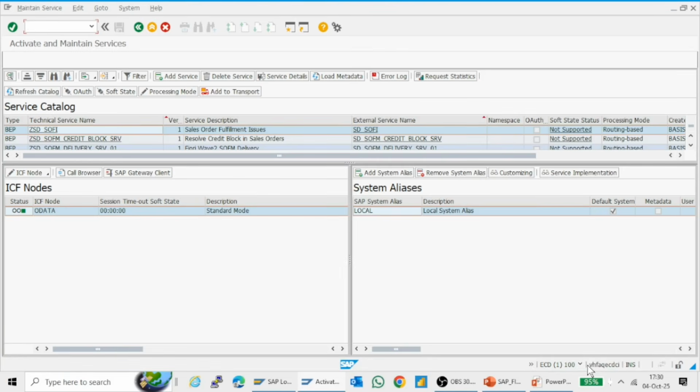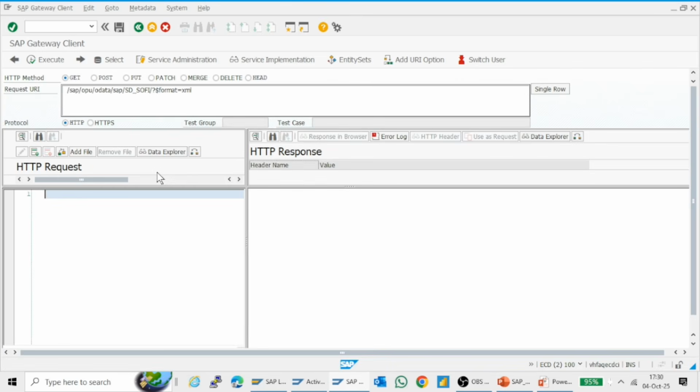first this row, the service catalog, and then click on the SAP Gateway Client. After clicking the SAP Gateway Client, it will redirect to the transaction, which is Gateway Client. Here we can check our services by using the HTTP methods like GET, POST, PUT, PATCH, MERGE, DELETE and HEAD. These all facilitate the HTTP methods, requests and responses.